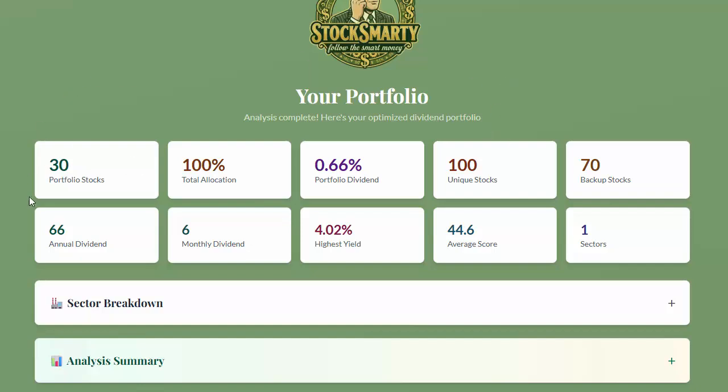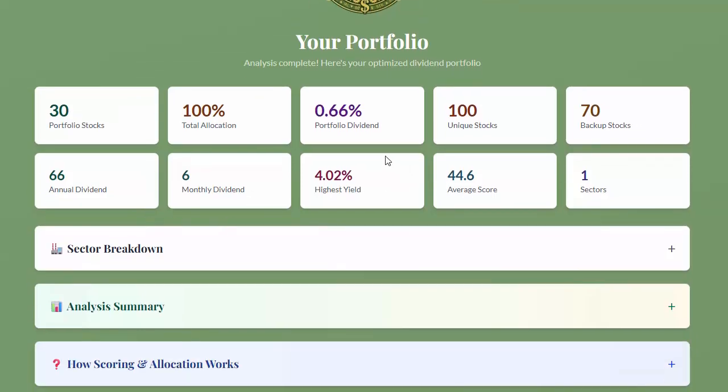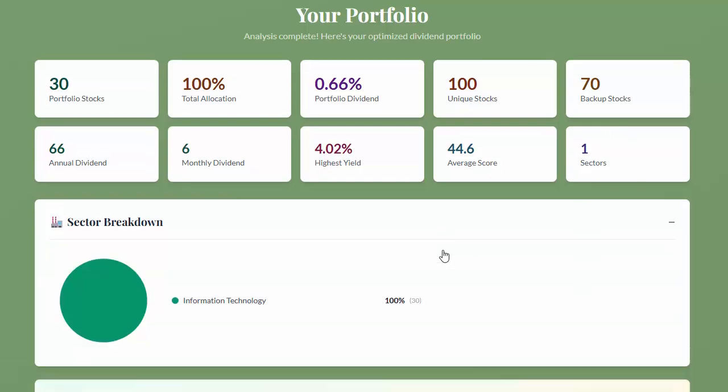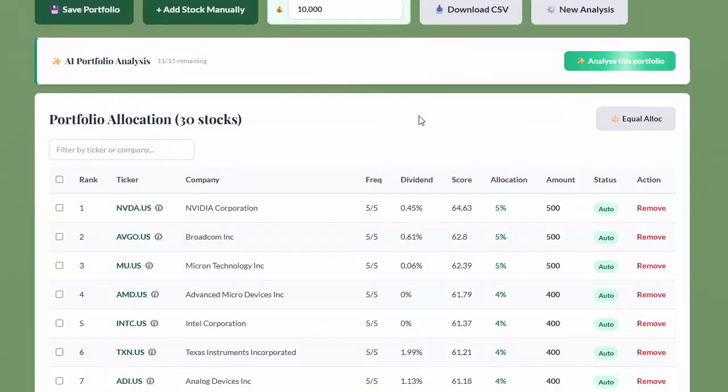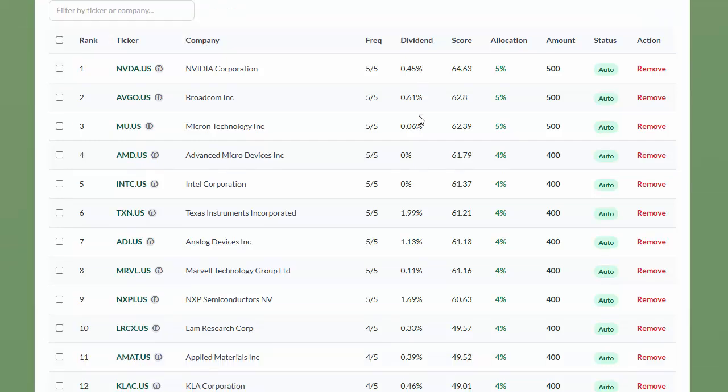So we've got 30 stocks which qualified for our portfolio. The average dividend is low at 0.66%. We've got 70 in our backup stocks, so we obviously realize 100 stocks in total. The highest yield in our qualified portfolio is 4.02%. And funnily enough, we've got one sector, and that sector being information technology. Shock.